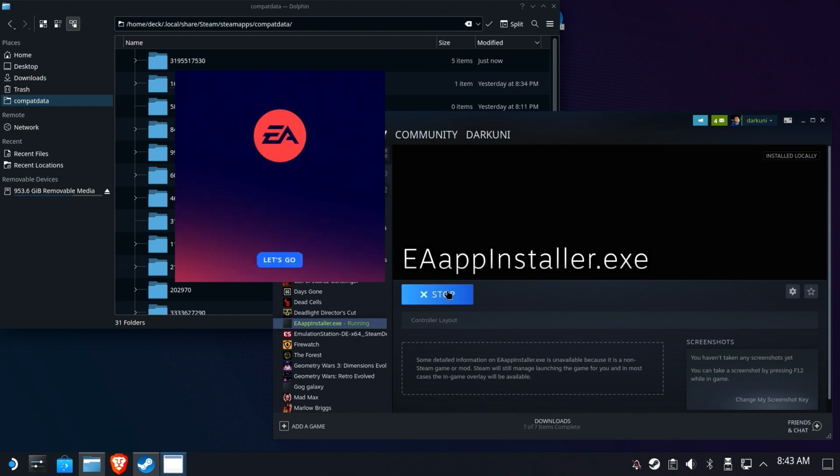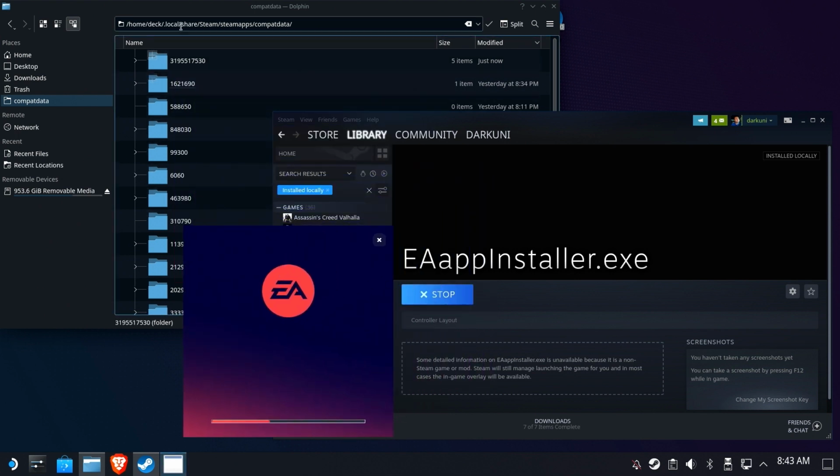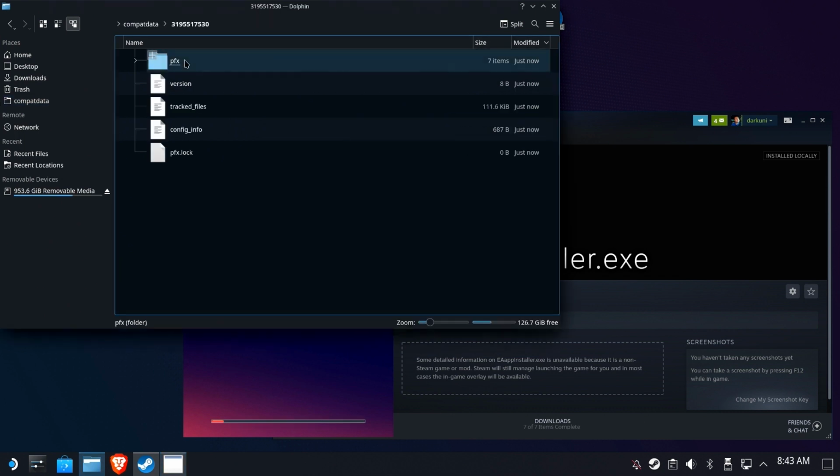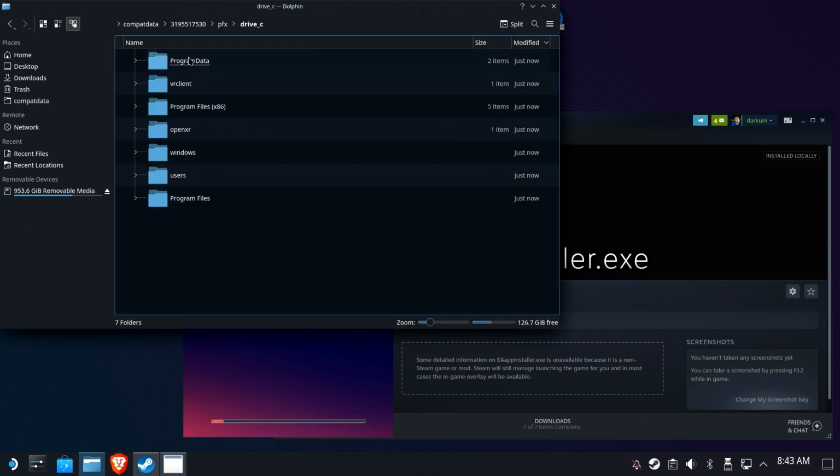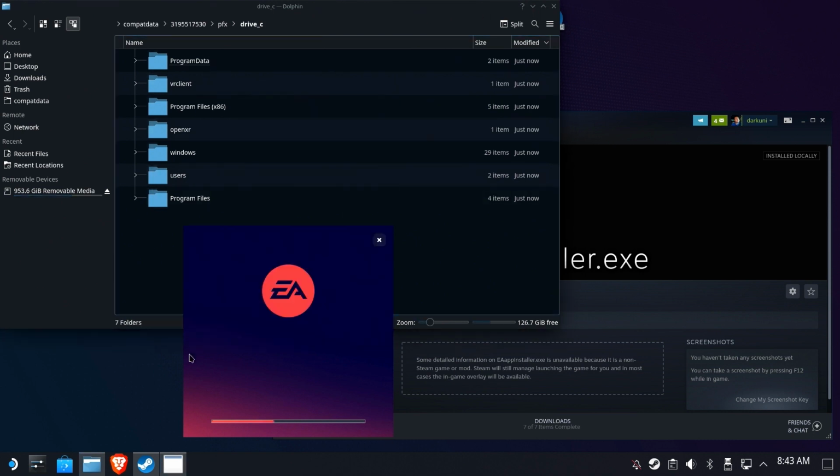All right, as you can see up here, a new folder has been made just now, 3195517 blah blah blah. That folder is the Proton prefix folder for EA's app. So we're going to go ahead and just keep that right there. We're going to need it in just a minute. We'll let EA finish its convoluted install process.